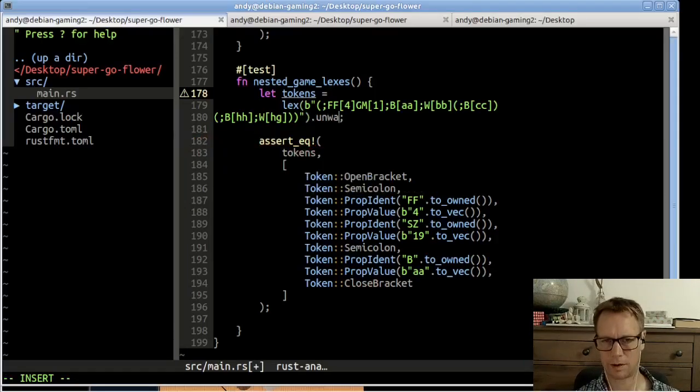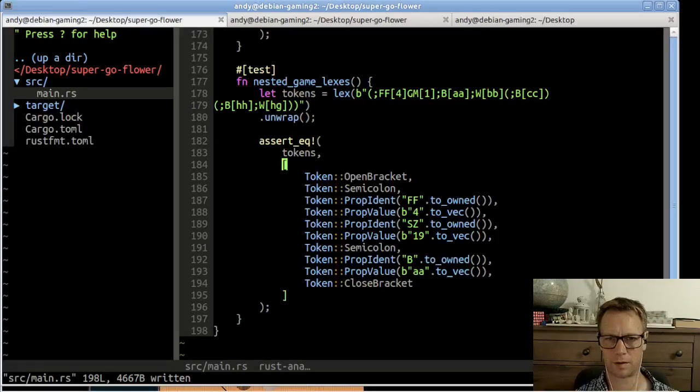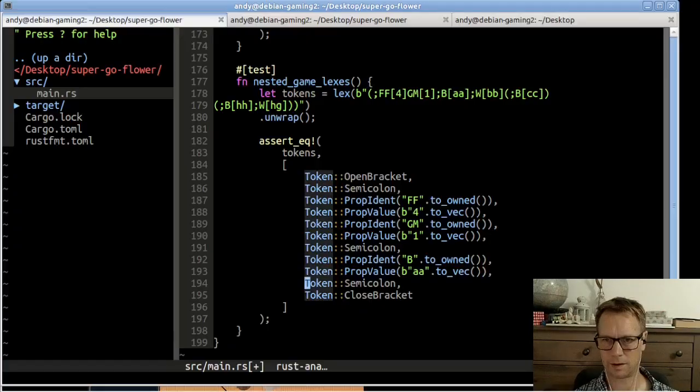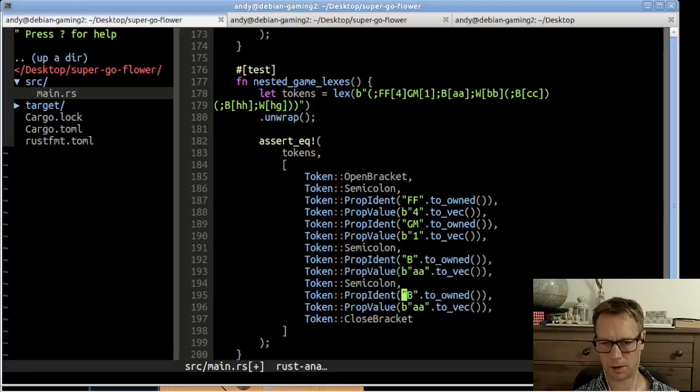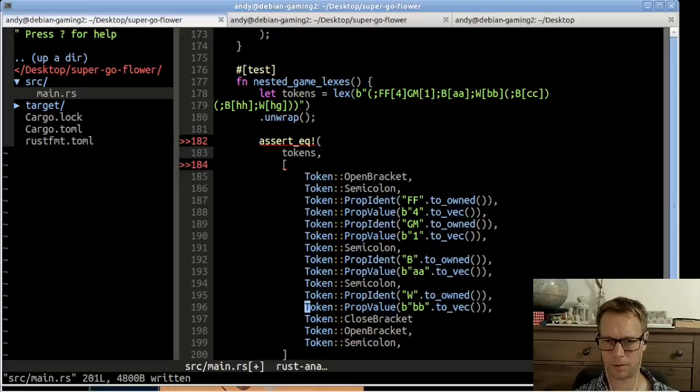We need to unwrap that. Okay, so it's going to be open bracket, semicolon, FF4, and then it's going to be GM1, then semicolon, then BAA again, then semicolon, then WBB, and then another open bracket and another semicolon and a BBCC.